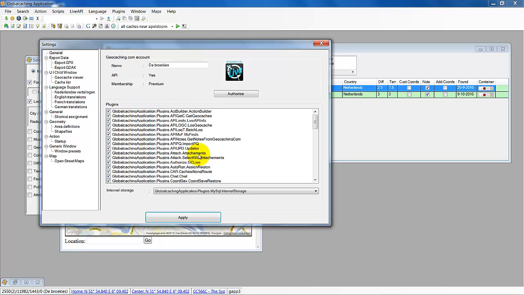And here you have a list of all plugins. If you say, well, I really don't want to update or to import pocket queries, well, that's one we have skipped. Now you just disable it, and it won't show up in the menu. Well, there's a lot of settings.